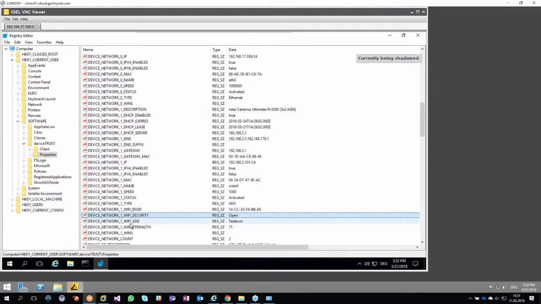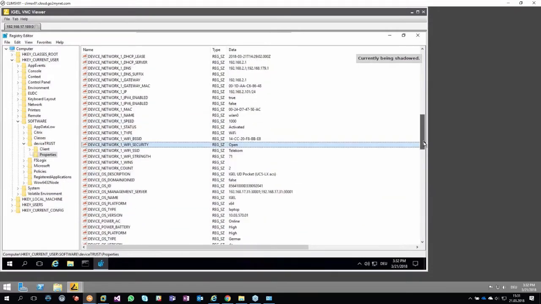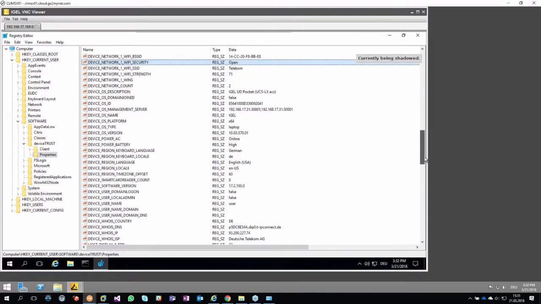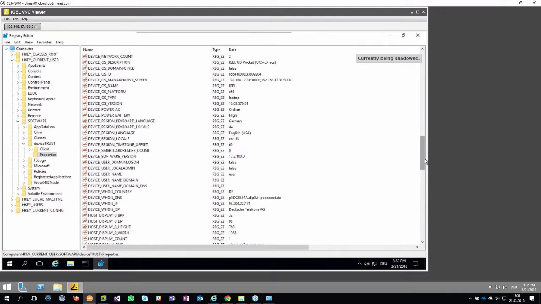You can see it's open, what SSID are you using, etc. And this is what we call context properties. Those are all context properties, as you can see, representing my IGEL endpoint currently connected to my environment. On a Windows platform, we have some more information I will show you later on. And it ends up with WHOIS information, which is the internet service provider I'm using for my current location.